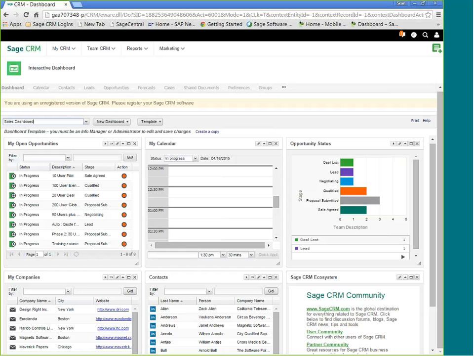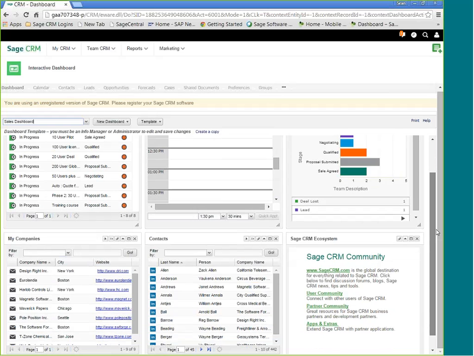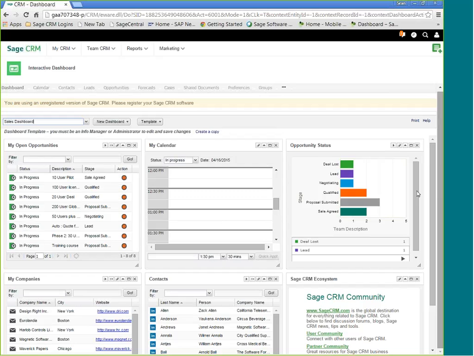The first dashboard here is my open opportunities. I've got my calendar, my opportunity status. So really all the information that I would need as a sales rep when I log into my SageCRM. We like to do these as very tabular. As I go across the top here, I've got calendar, contacts, leads, opportunities, documents. I've got the ability to add more if I wanted to, or I could reduce this. So again, you can customize this and make this as user-friendly as you wanted to.